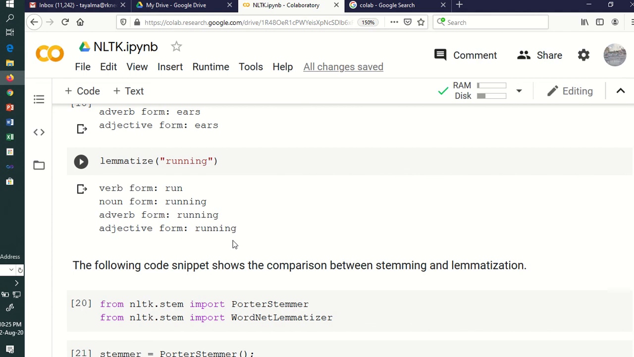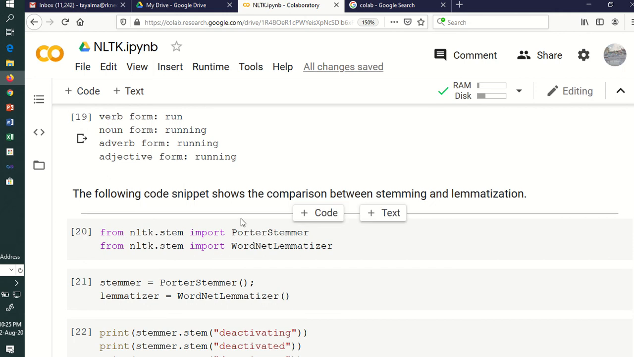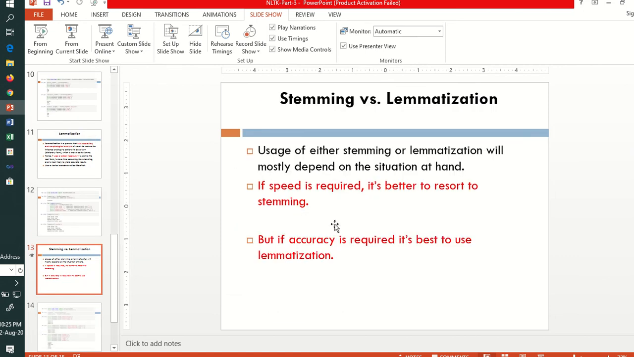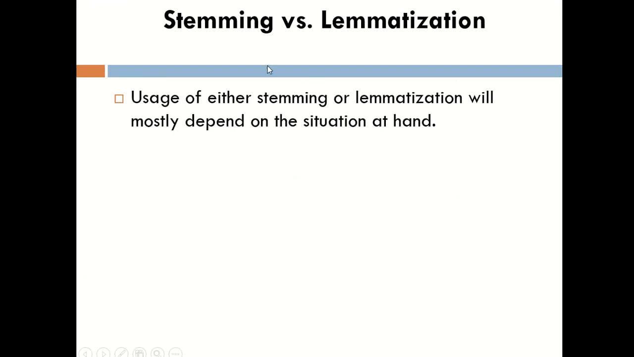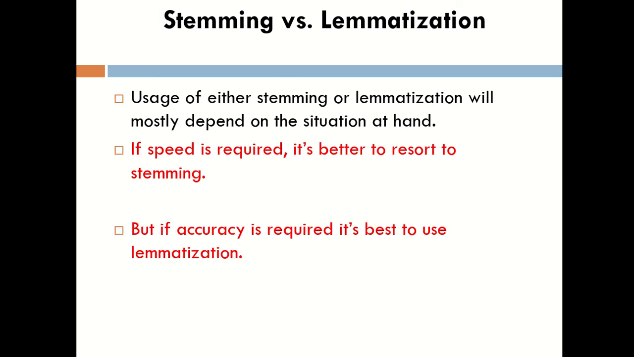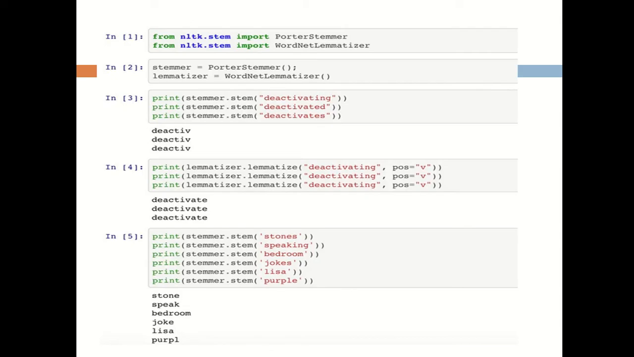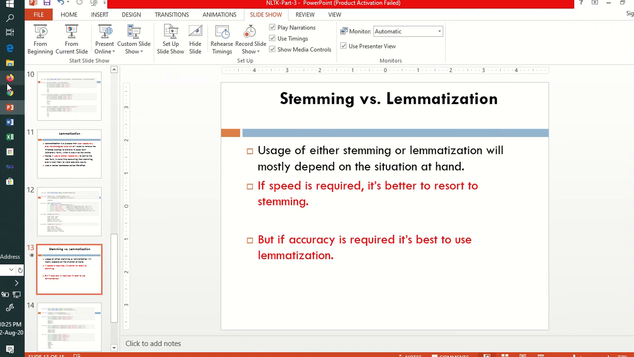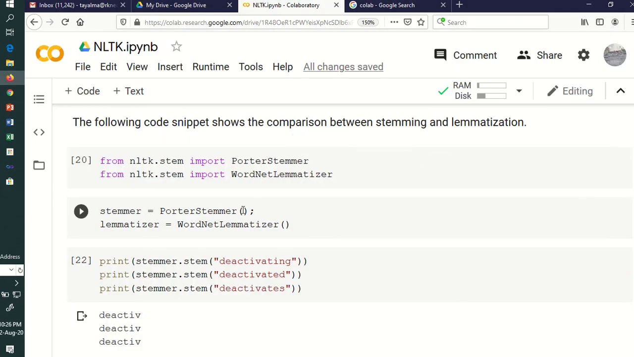So now we'll be comparing stemming and lemmatization. Let us state some points of difference between your lemmatizer and stemming. The usage depends upon the user and the situation. If speed is required, then it's better to go with the stemmer, and if accuracy is required, then you should go with lemmatization. So that is the conclusion for stemmer and lemmatization. Proceeding towards Google Colab, we'll be verifying the difference between stemmer and lemmatization by some experimentation.